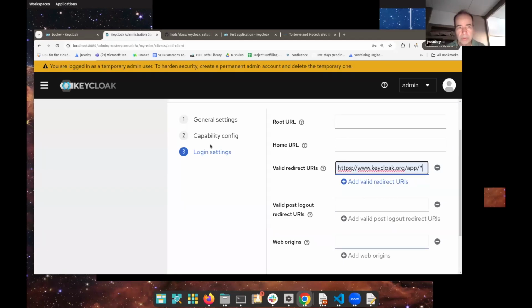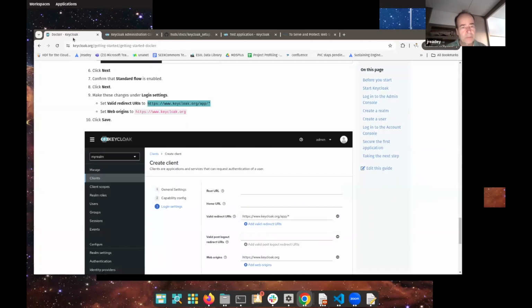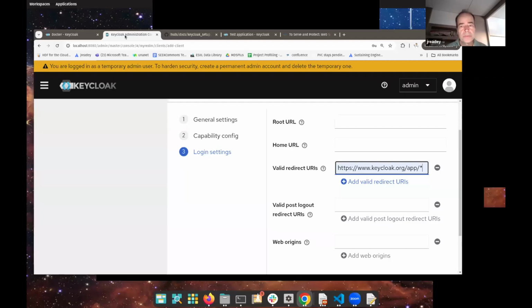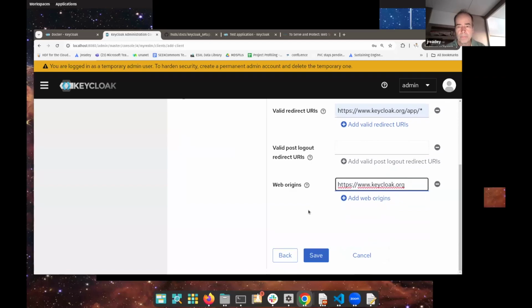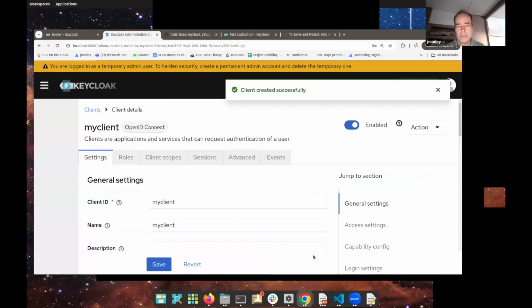And web, let's see, what's it, web origin? Yeah, web origins. It's just HTTPS www.keycloak.org. Right, save that. So now we have the realm, we have the client.